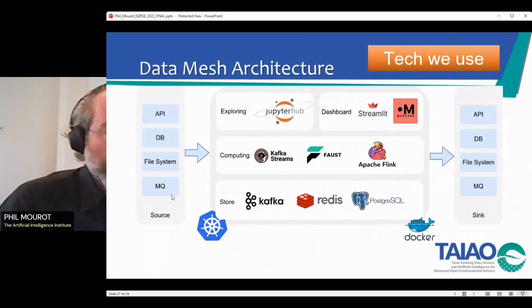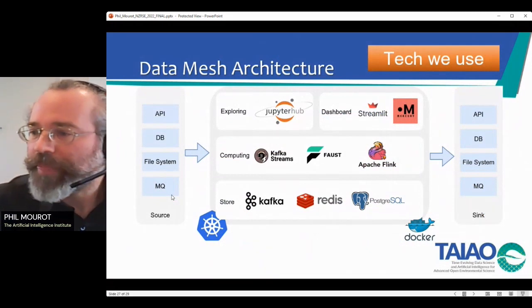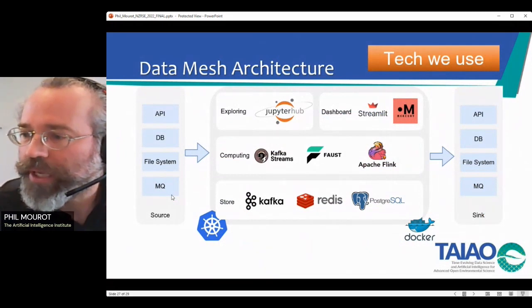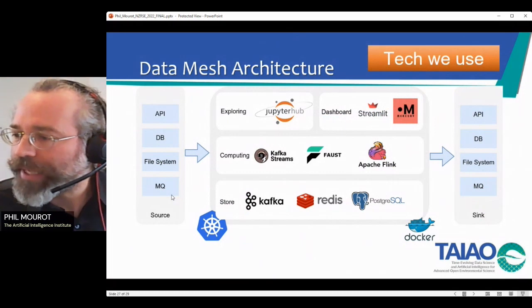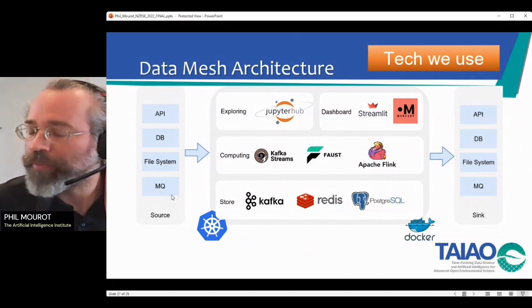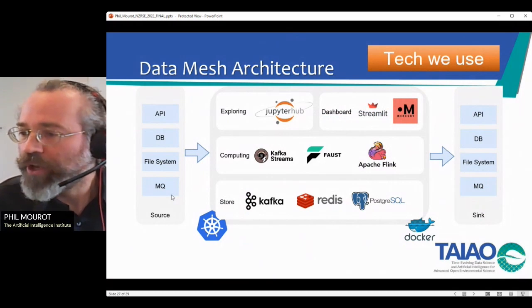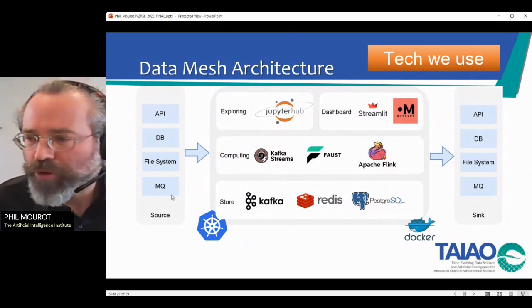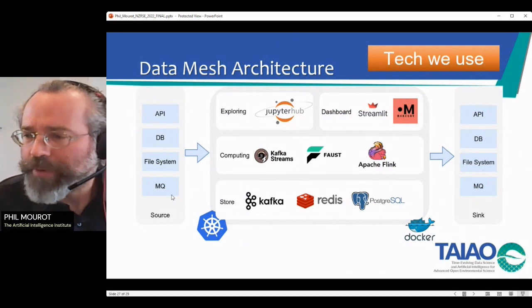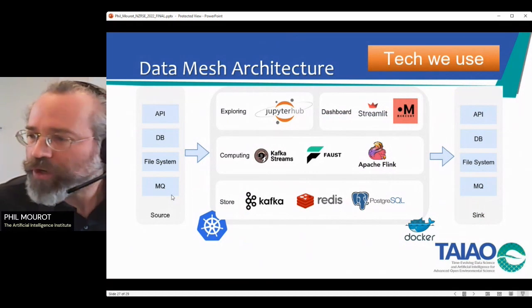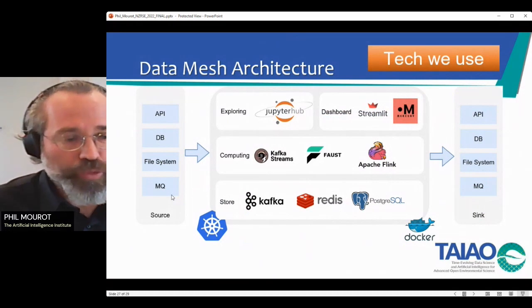So what tech do we use? Very shortly, we have here the input and the output. So we can fetch data from multiple sources, and we can provide information to different data consumers. What we have in the middle is some sort of engine. The data mesh solution is a scalable framework, and it's based on Docker and Kubernetes.